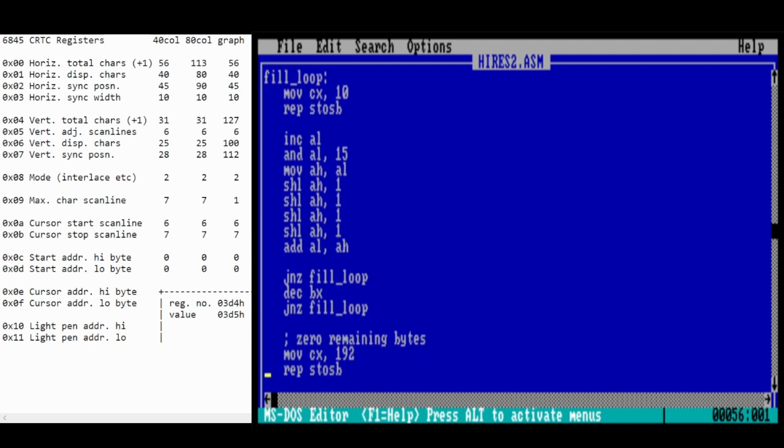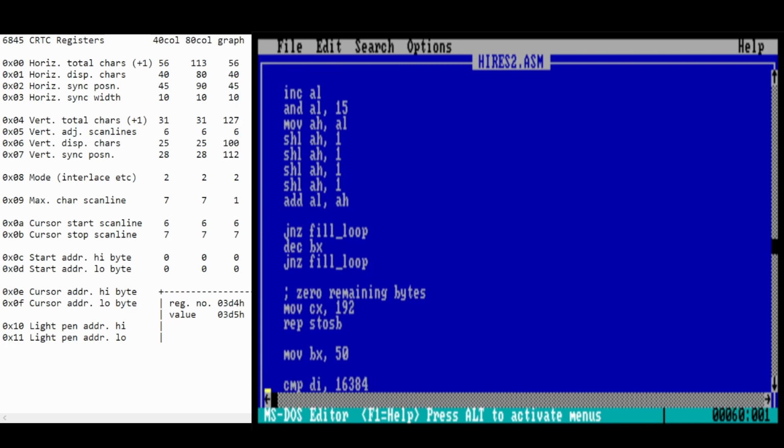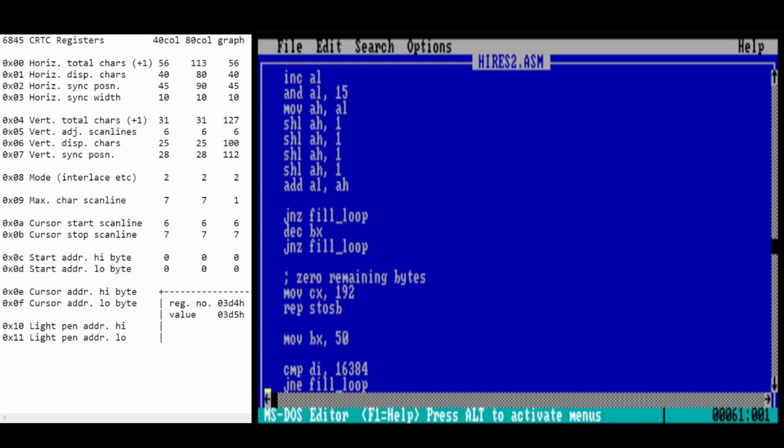Of course there's 192 bytes of the even bank left, and I just don't want rubbish in those, so I zero that out. And now we have to do the odd bank, and I want exactly the same thing in the odd bank. So we have another 50 scan lines of the odd bank. But rather than duplicate the code, I'll just keep track of whether I've got to the end of video RAM yet. If DI is 16384, we must be done. If not, then I just do the whole thing all over again.